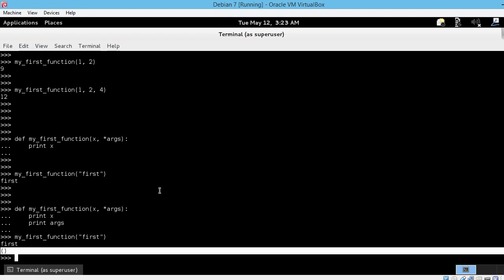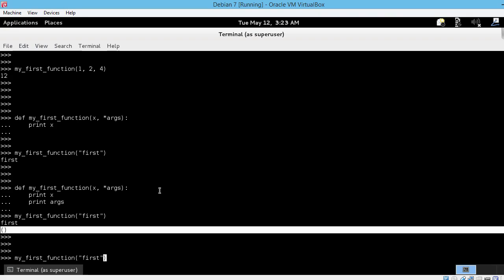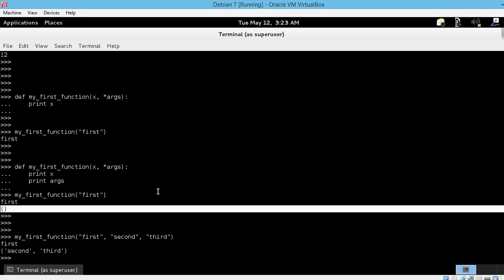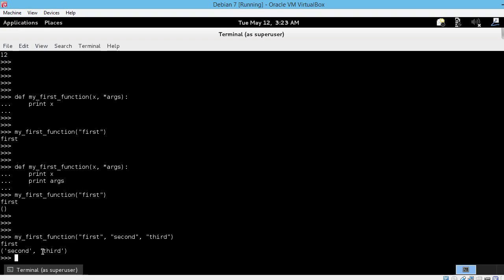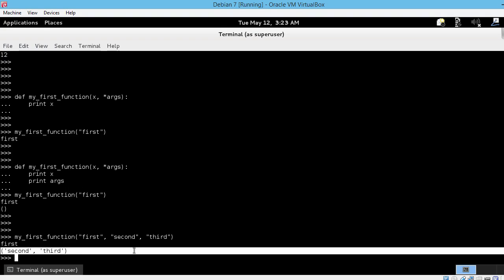Now let's call the same function, but with more arguments this time, and see if the tuple gets populated. So, my first function, let's add a couple of strings. Second, third. Okay, so we have the confirmation that the args variable is indeed a tuple. But how can we print all the arguments we pass into the function? Well, simply by iterating over that tuple using a for loop.